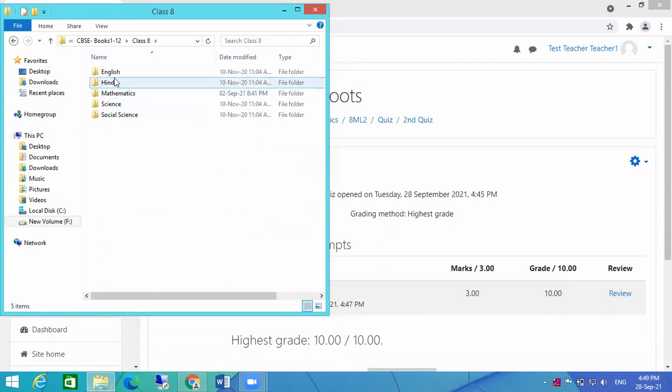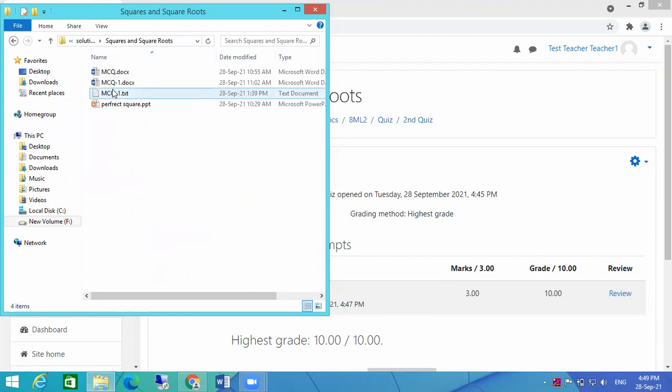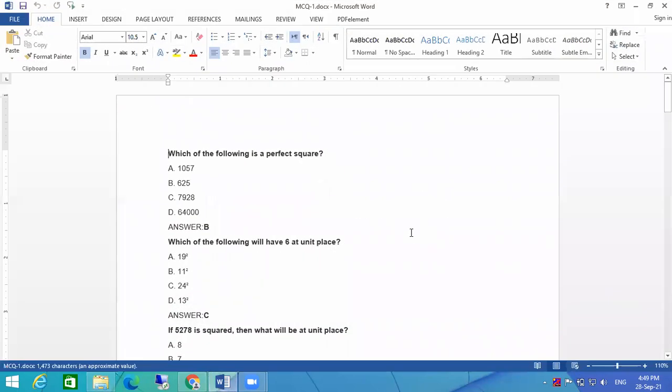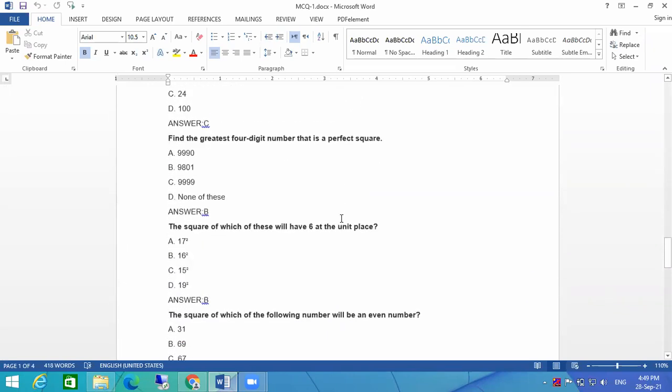The class 8 solutions, mathematics, square roots. I have some questions here. You can see that in the MS Word, I have a number of questions. I have arranged all the questions in this format. All are multiple choice questions only.